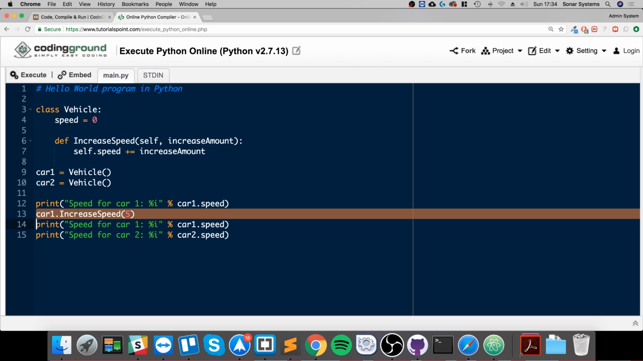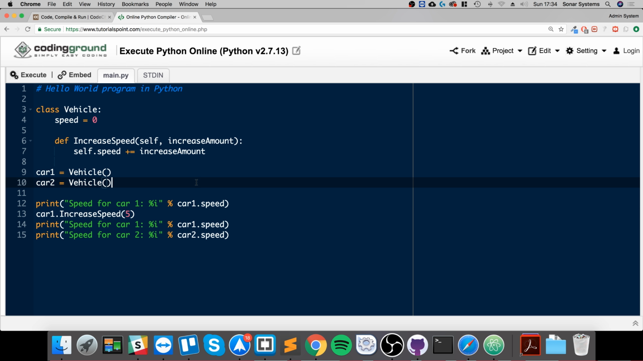Honestly, that's it for accessing attributes. Obviously, it doesn't matter if you have more complex methods with more parameters. You're just passing more parameters. But really, this is all you need to know, the dot operator.